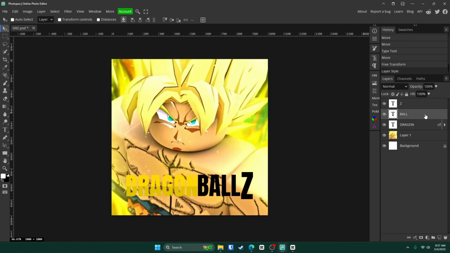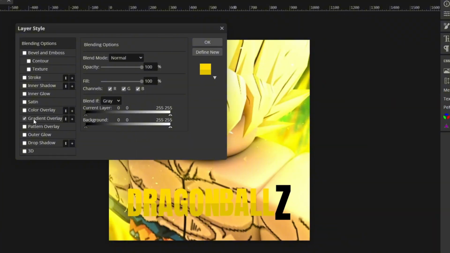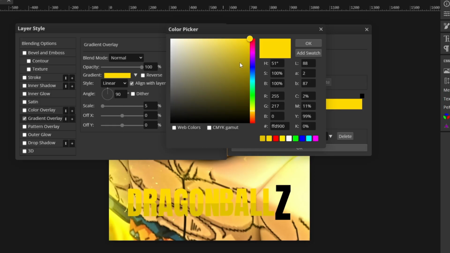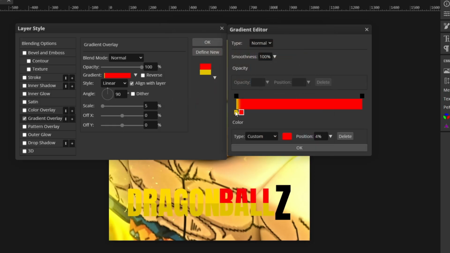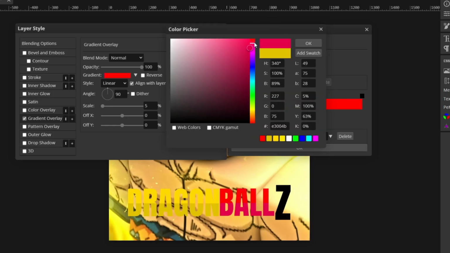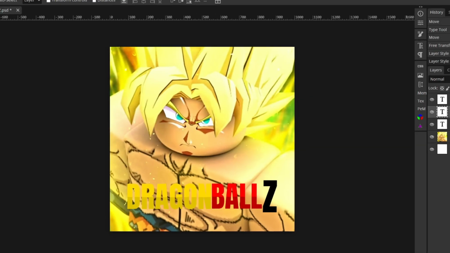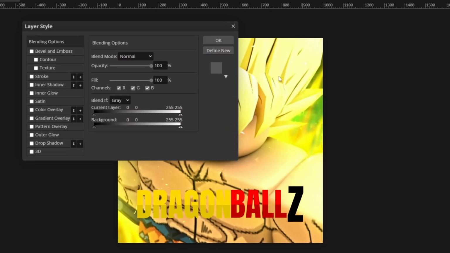Now go into ball. Click gradient overlay, and all you'll have to do is change the colors. So click on that first box, a bright red, a slightly darker red. Like that. Okay. Now finally the Z. Click on that, go into gradient overlay, leave it as is.